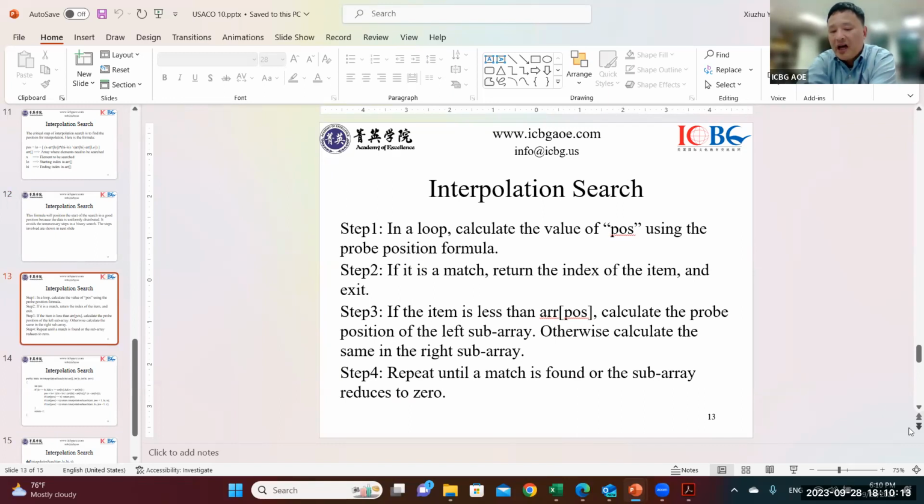Step one, in a loop, calculate the value of position using the formula. If it is a match, return the index of this item and exit. If it's not, if the item is less than that value, calculate the proper position of the left subarray, otherwise calculate the same on the right subarray. Step four, repeat until a match is found or a subarray is reduced to zero.